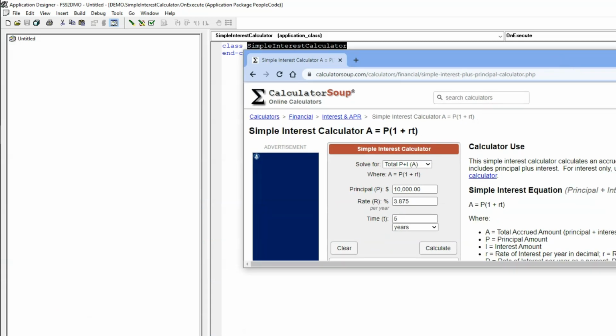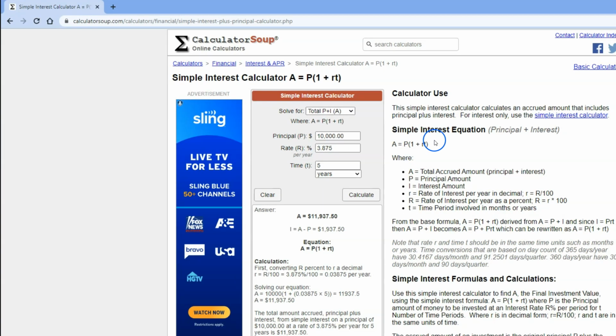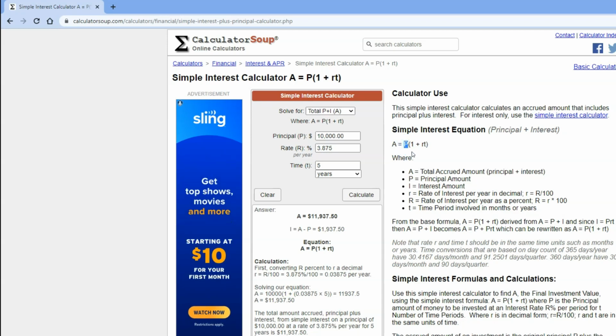Now let's take a look at the formula for Simple Interest Calculator. This is the formula. Basically, there are 3 different variables. P means the principal amount, the amount invested by the investor, R would be the rate of interest, and T would be the time period. This is the formula that we need to use to calculate simple interest. Let's go ahead and first define these 3 variables.